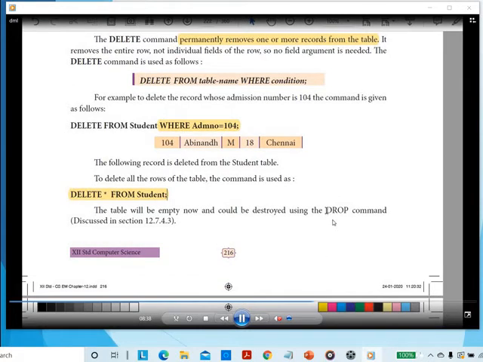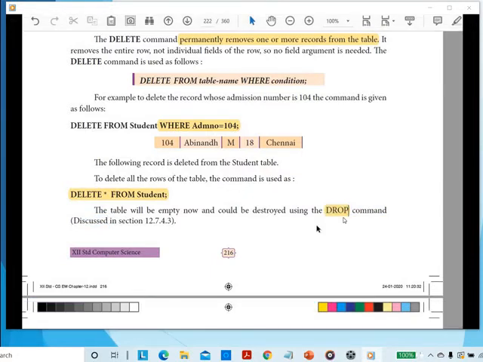So already we know what drop is. Drop means it will delete all the records and the structure also.